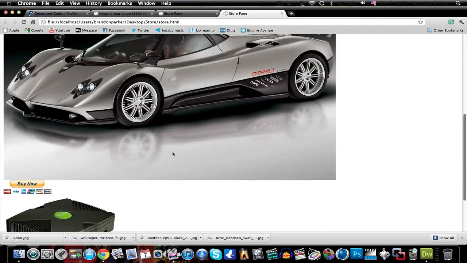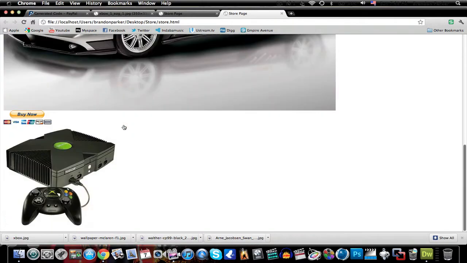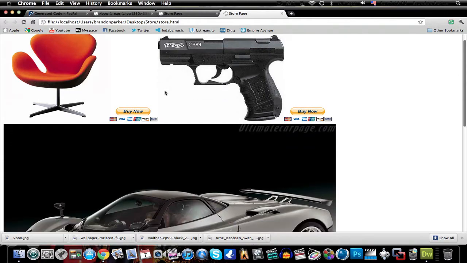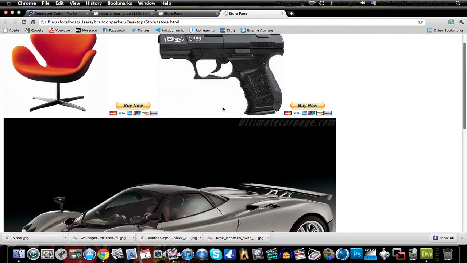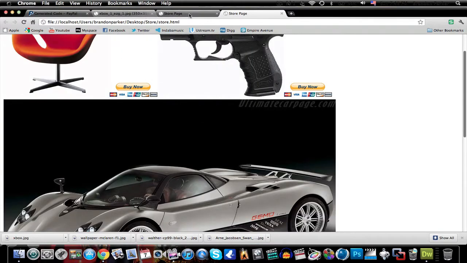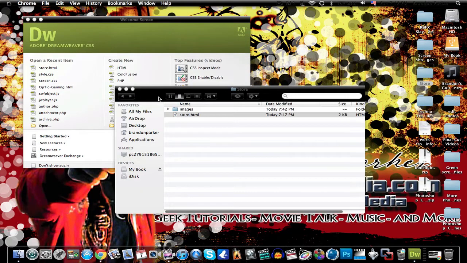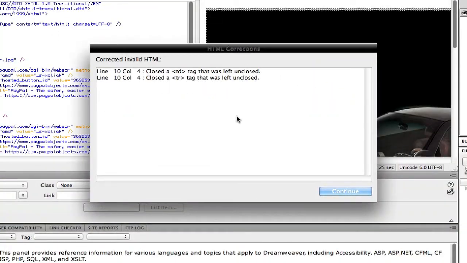And you'd be more, if you add CSS coding and all that. But I'm not going to go all into that. I just showed you a little bit how to do a store. So that's pretty much it on this tutorial, how to create a store using PayPal a little bit, how that works a little bit. I just added all that right there.